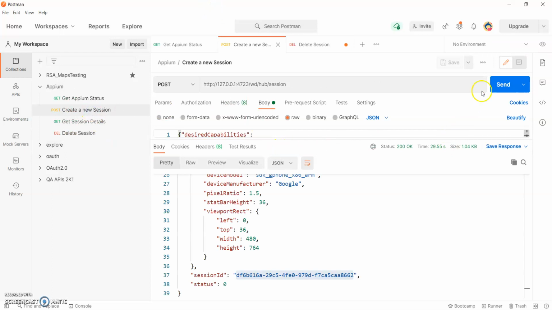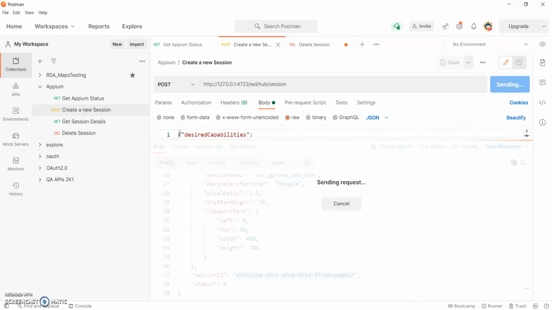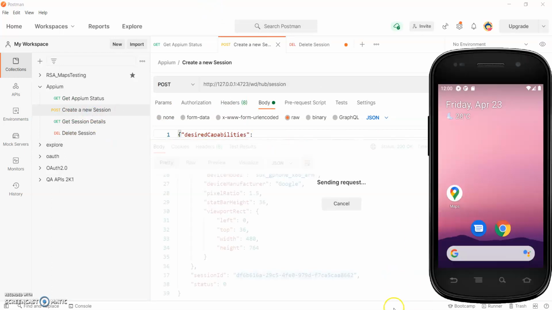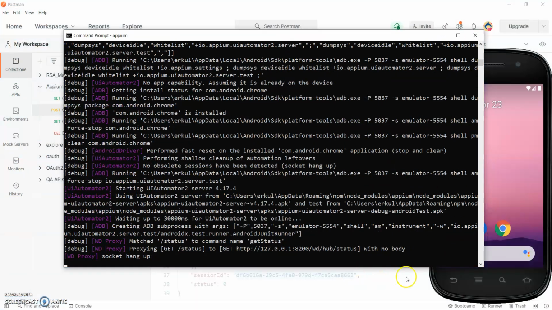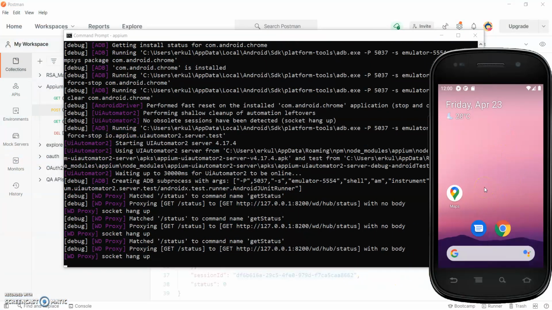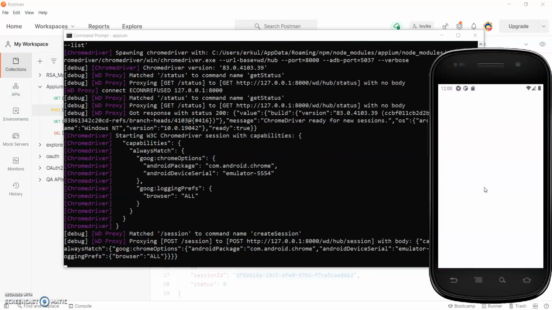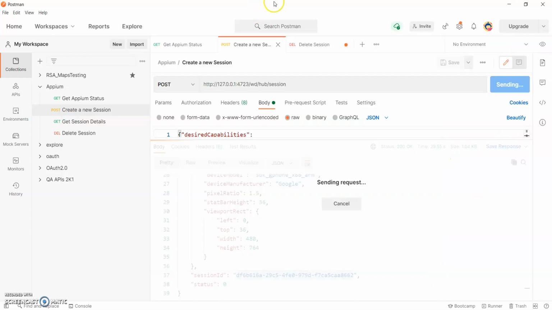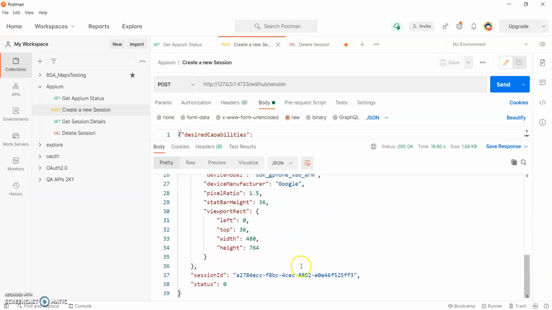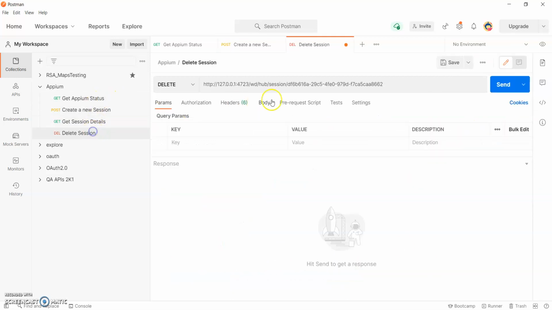Let's create another session, and we will delete that session. You can see the session is created. Now I will quickly get this session ID, and I will delete this session. Let me quickly pick this up. You can see the session is still there.